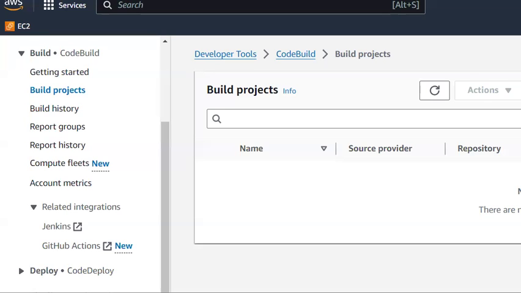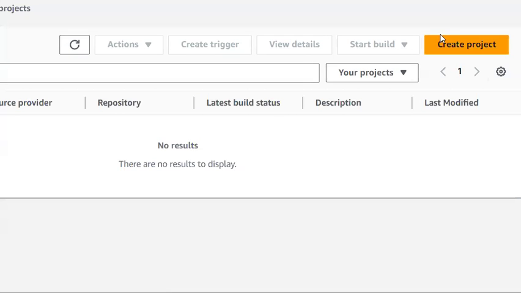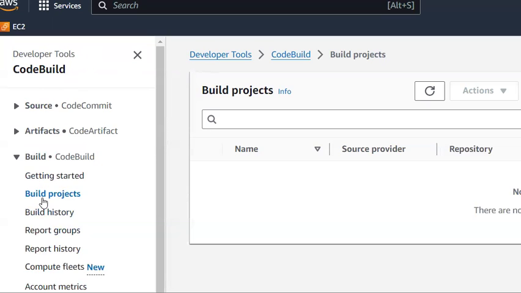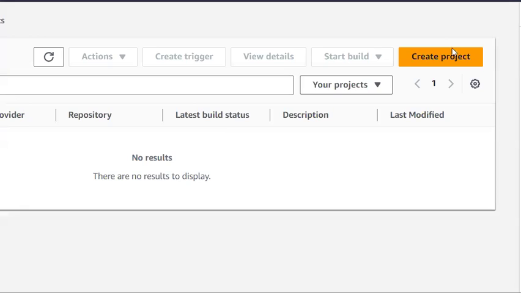Since our aim is to run whatever code we uploaded in my source bucket in S3, for now we create one project. Here you can see an option on the right side. First click under Build projects. If you click under Build projects, you get to this page. Then you just click on Create project on the right side.